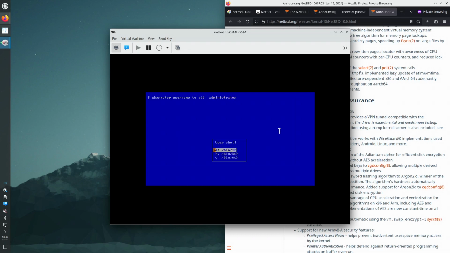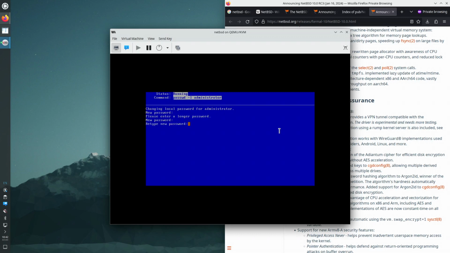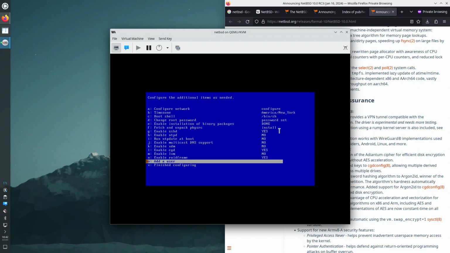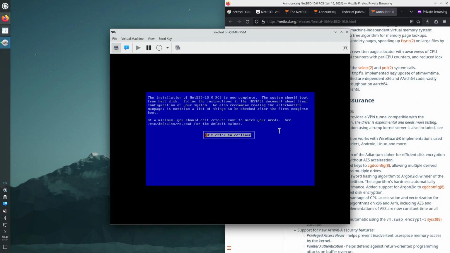Wheel, yes. SH. Password. And done with the password. Finished configuring. I will need to edit /etc/rc.conf in order to configure what other services to run.